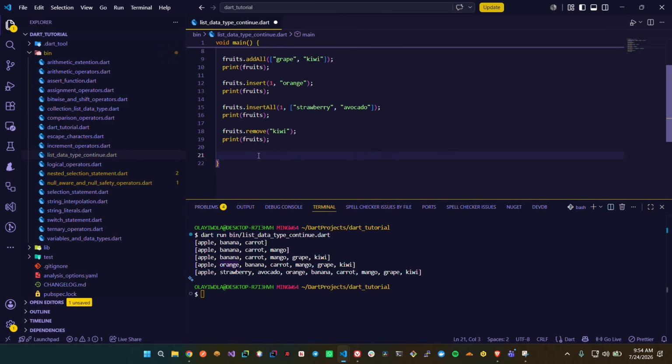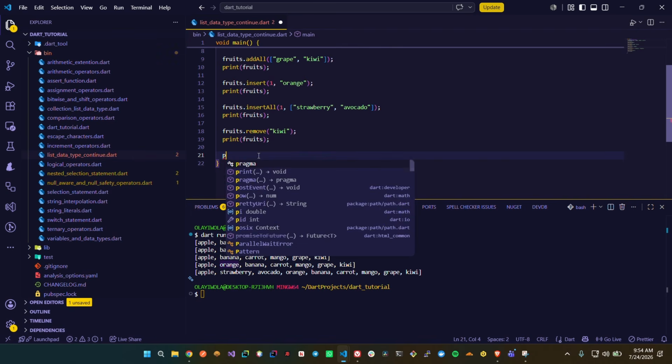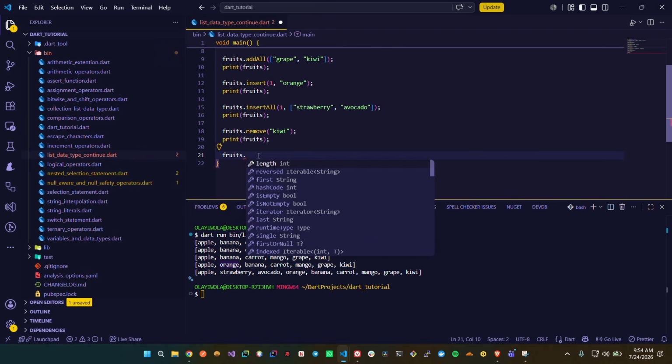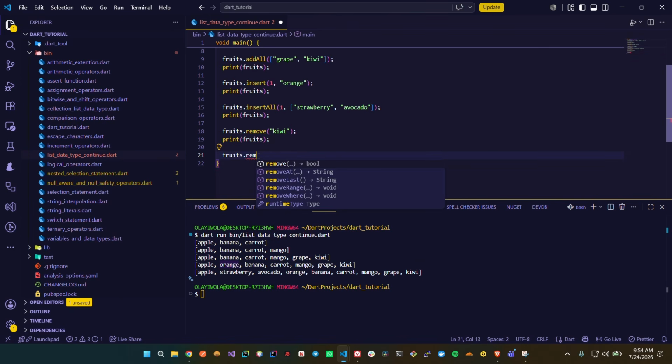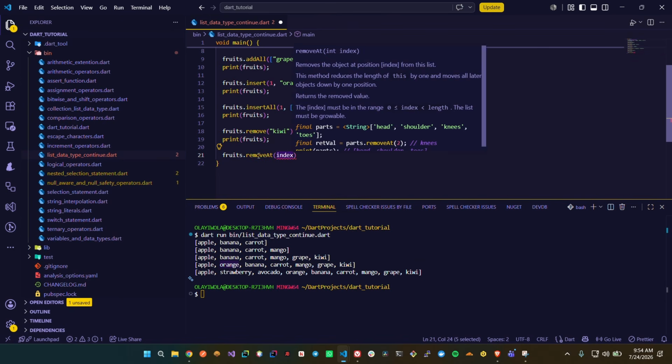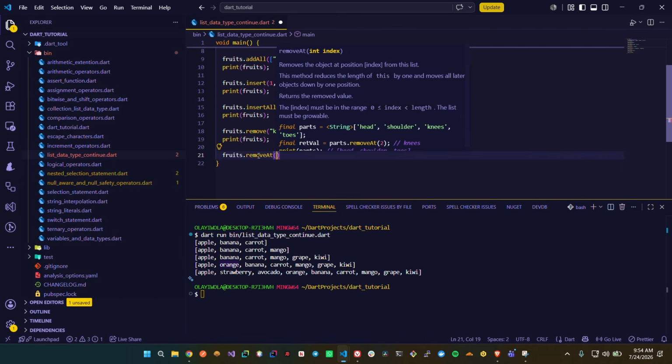All right. You can remove at a particular position using index. Remove is removal by word. Then if we want to remove by index, we can do fruits dot remove at. That one is expecting an index, so remove at index 0. Also, I don't like mango.